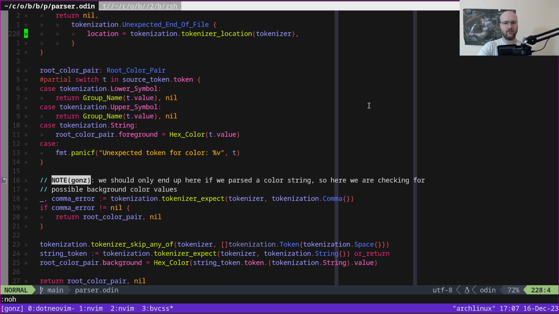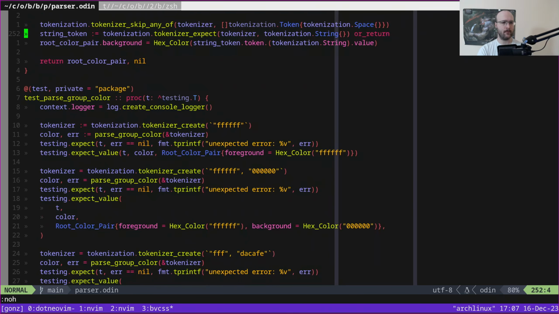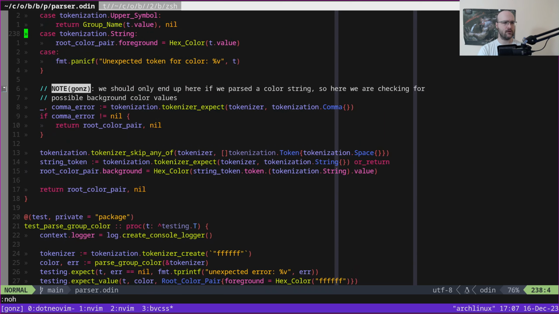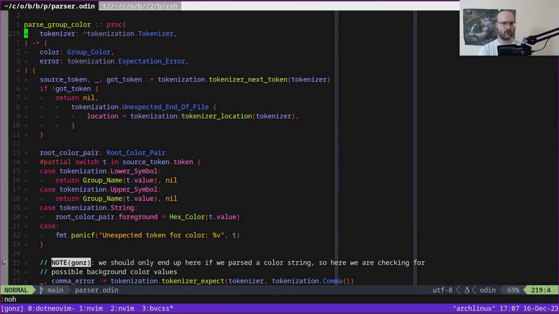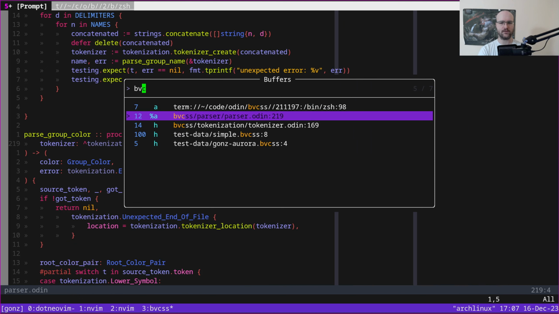All right, so let's see here. We've already written, of course, the parse group color stuff and so on. So basically, if we go through what we have right now, bbcss, let's see here.